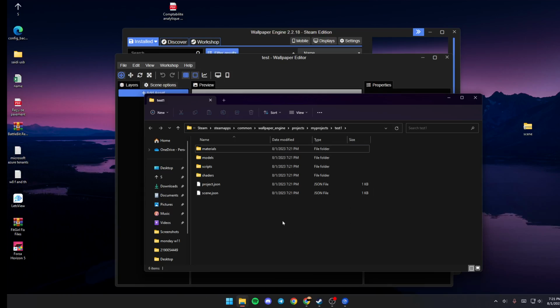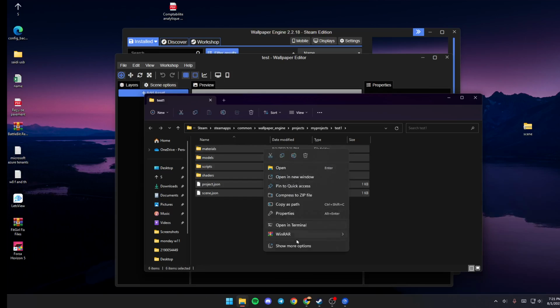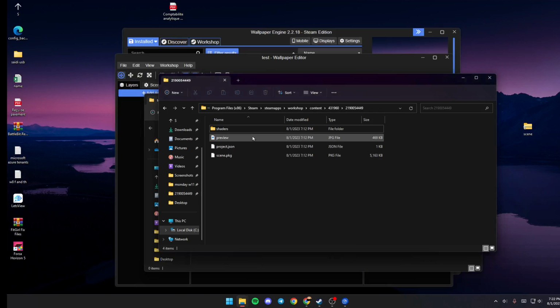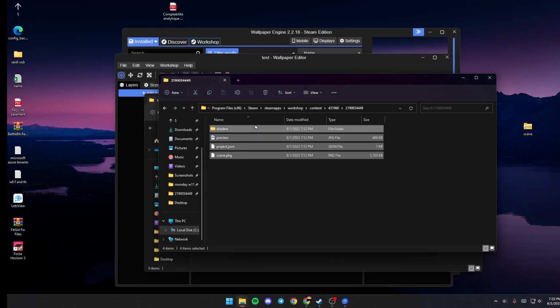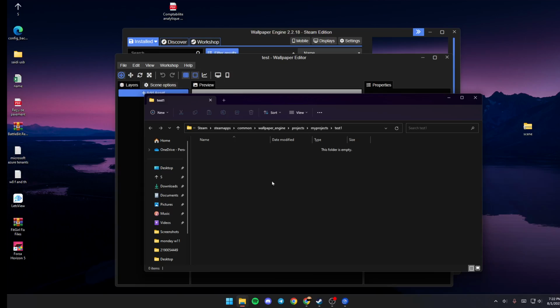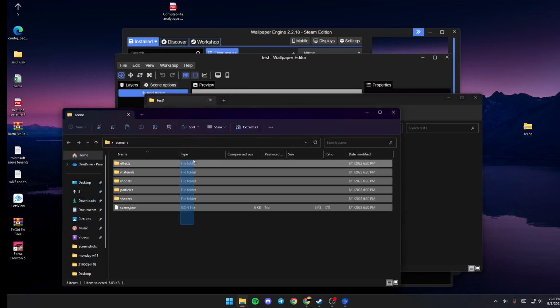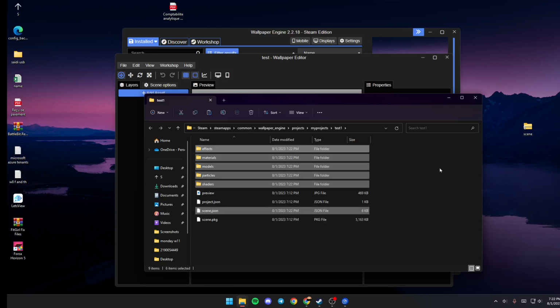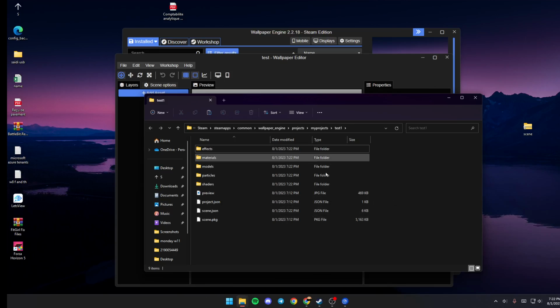So the first thing that you need to do guys, once you're here, just make sure you clear all of this, right click and click on delete, and then go to the other wallpaper's files, copy them all, and then paste them right here, and go to the folder file that you downloaded, the scene file, and copy everything, and then paste it right here, and now you're done.